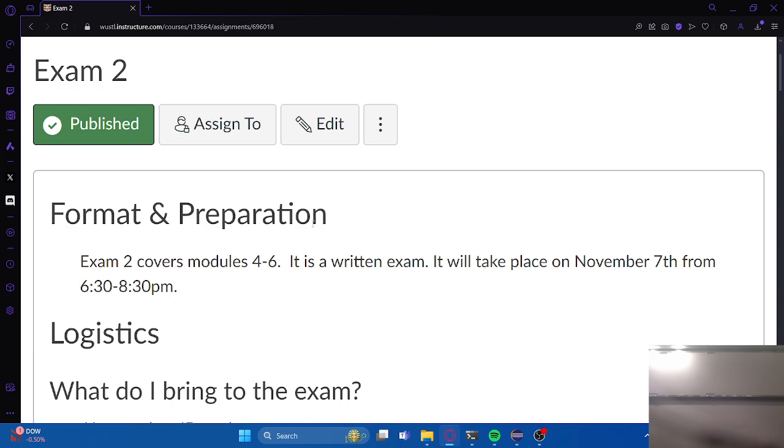And then for Module 6, recursion, it is going to be on the exam. This is usually what people are most nervous about on this exam.